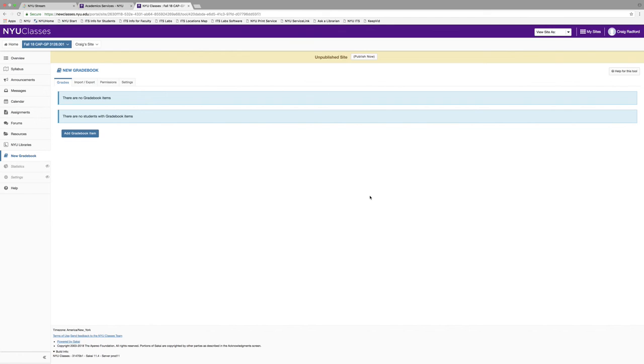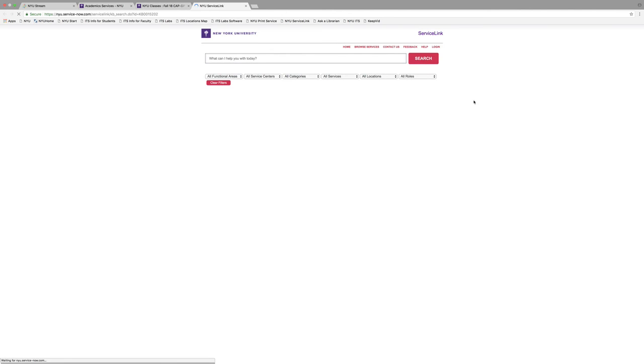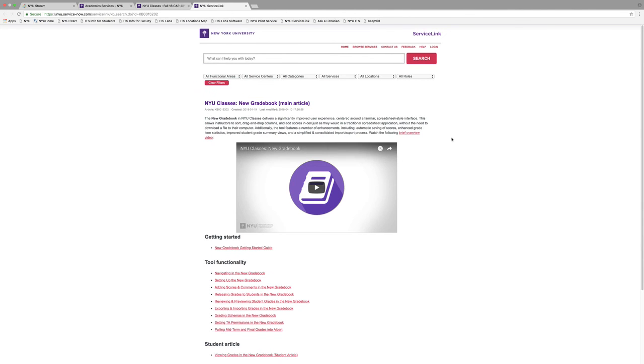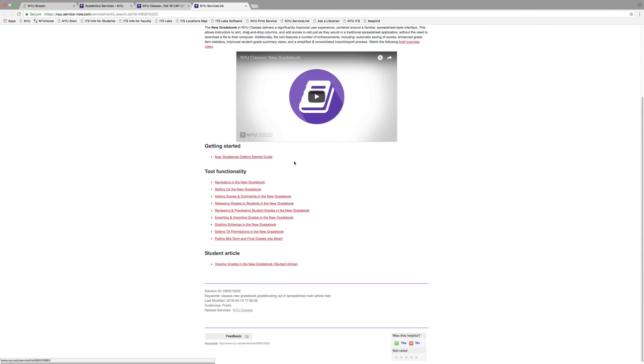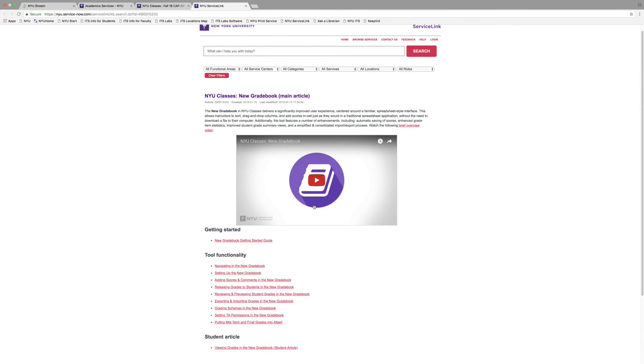Speaking of which, every page in NYU Classes has a help for this tool box in the upper right hand corner, and it's specific to whatever page you're on. So if I click on this, it will take me to knowledge base articles about the gradebook. This one even has a video about using the new gradebook, how to get started with it. So any page you're on will take you to a similar page, and there are quite a few good resources available.